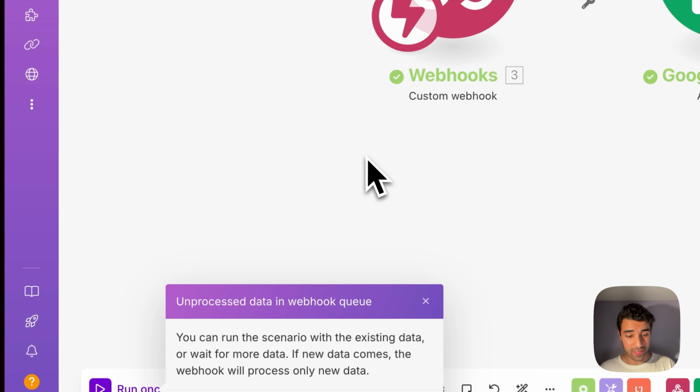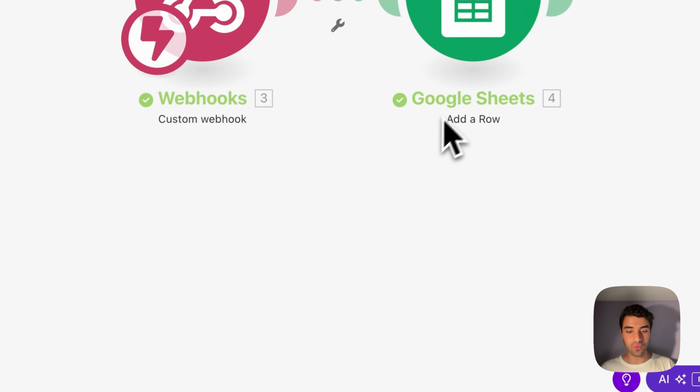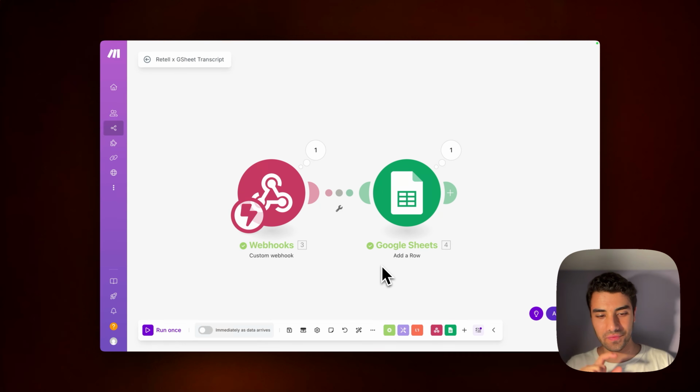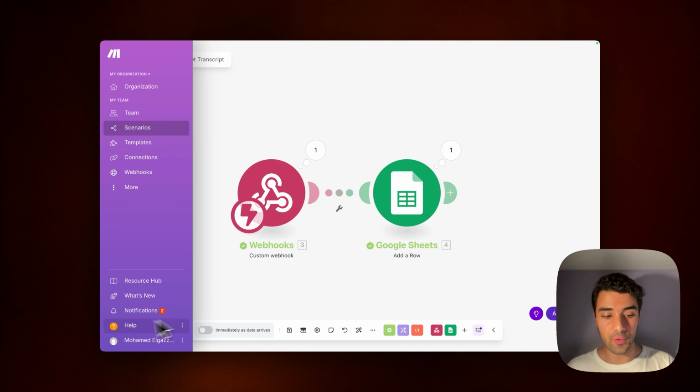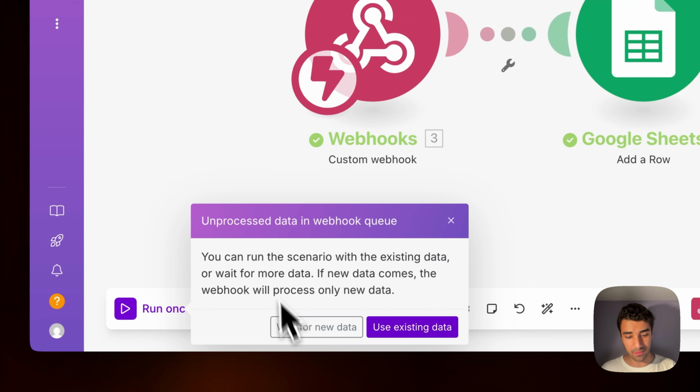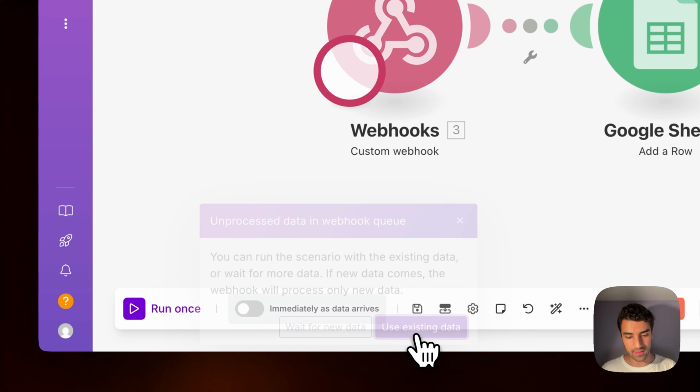Okay, cool. Now that we received the call, we can go back to make.com. One thing to check for is that when you do Run Once, Retell sends multiple batches of information for a call. So we want to come here and Run Once and check if there is this pop-up and click on use existing data.